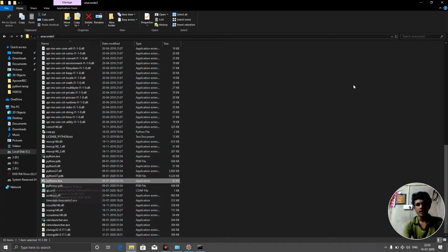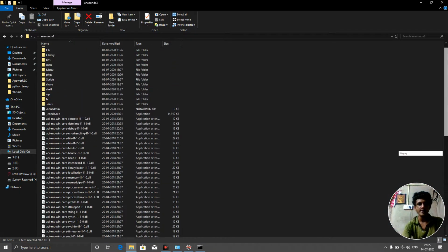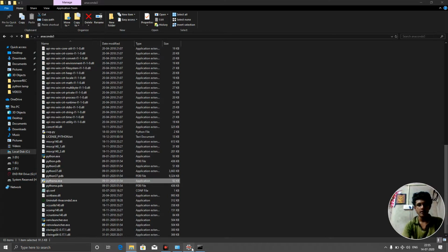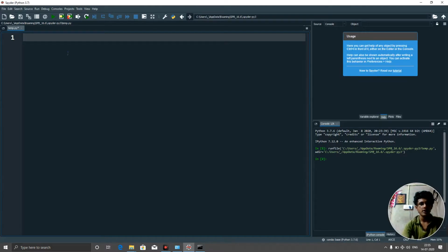So we need to create our files and put those files here. For example, here in the Spyder IDE, if I call import, I'm going to call that module printing.